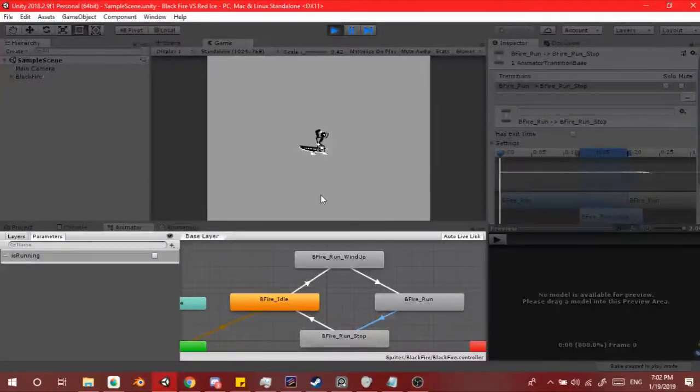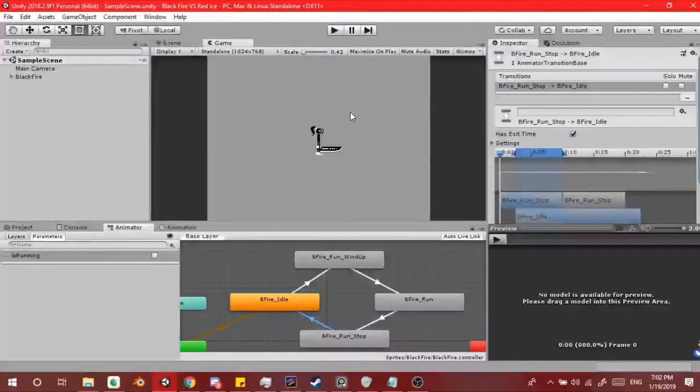There you go. You notice that it's there, but once you turn is running to true, it'll run, and when you turn it to false, boom. And there you have it. There's a bit of a glitch with the run stop for some reason, but you guys get the idea. Yes? Good. All right. Let's continue this baby.